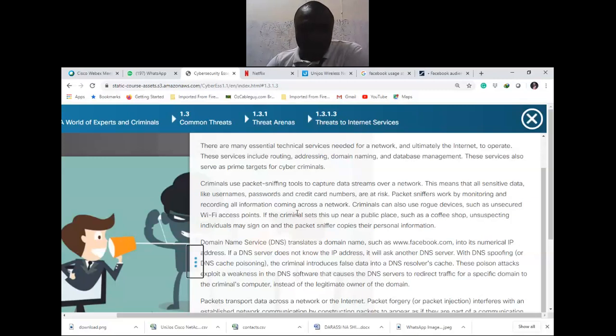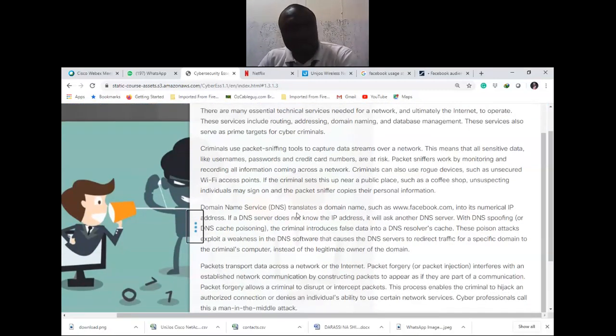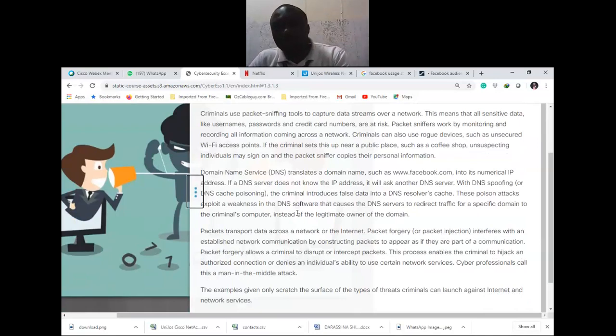All right. So criminals use packet sniffing tools to capture data streams over the network. This means that all sensitive data like usernames and passwords, credit card numbers are at risk. These packet sniffing tools are just applications that somebody can install on his system, then connect to your network, and begin to sniff all the transmissions that users are carrying out. So if somebody is on your network and is trying to purchase something online, he will be vulnerable. If somebody is on your network and is trying to maybe register for an event, all the information will be made available.